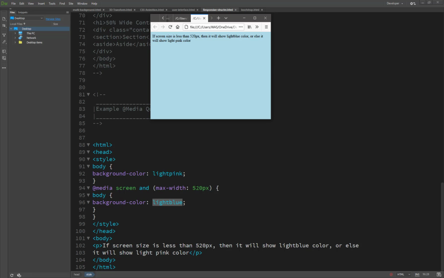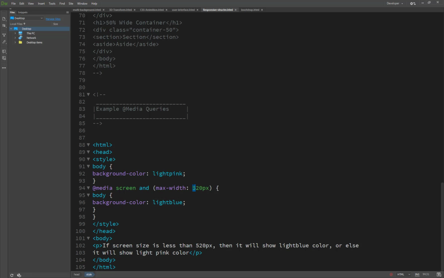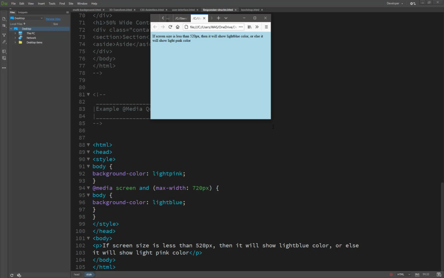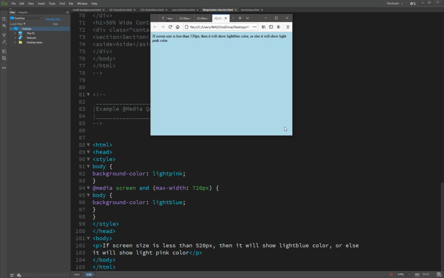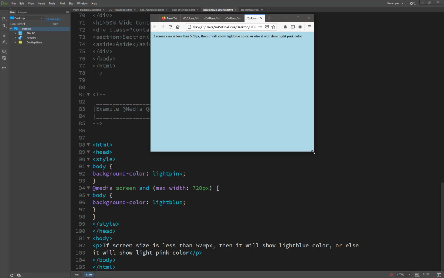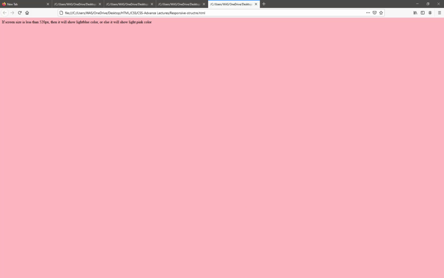I have set it, and if I set it here to 720, now you will see I have moved it like this, and when it's greater than 700 pixels, the color changes. So this is the media query.